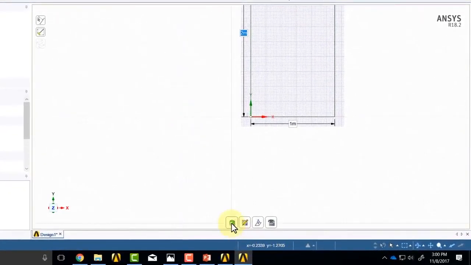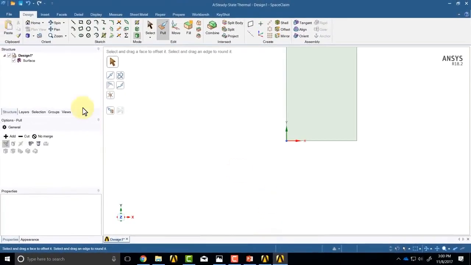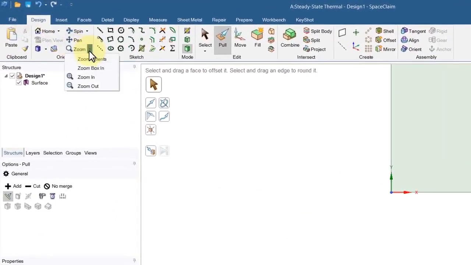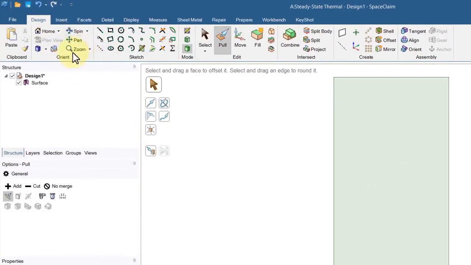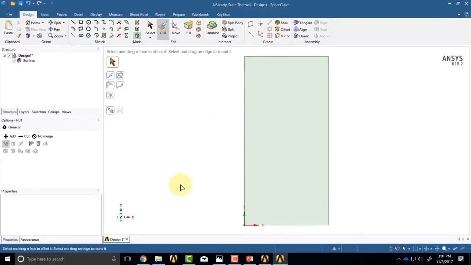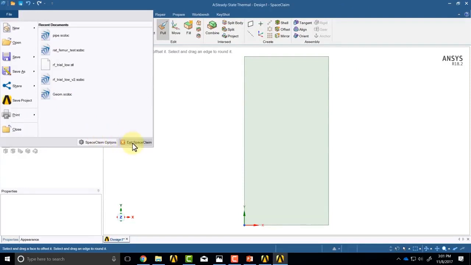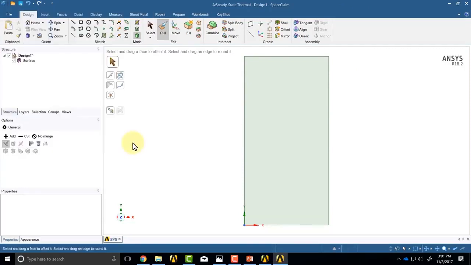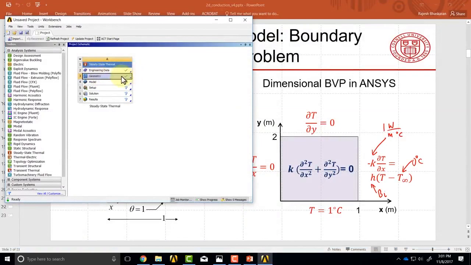Okay, and then I'll come into the 3D mode, and I have my surface, and I can say zoom, extents, and you can play around with the zoom and so on, and I have the surface that I want. So I will exit SpaceClaim. And you see I have a tick mark in geometry, and that's a good sign. Next, I'll show you how to save the project, and you can do this in a couple of ways.